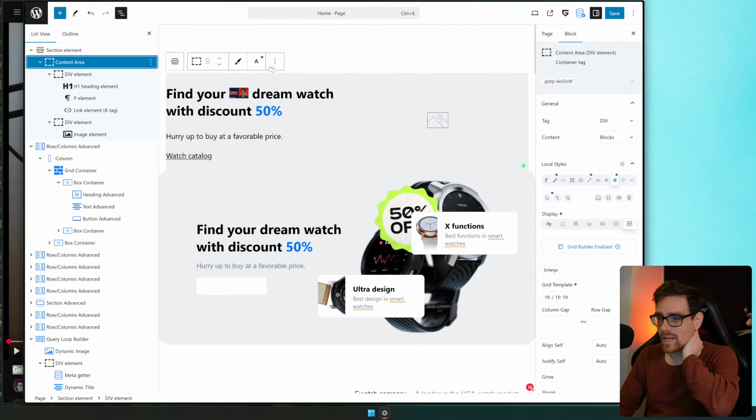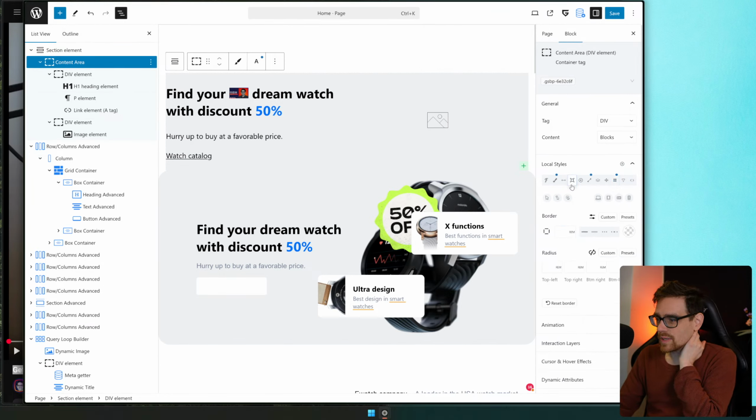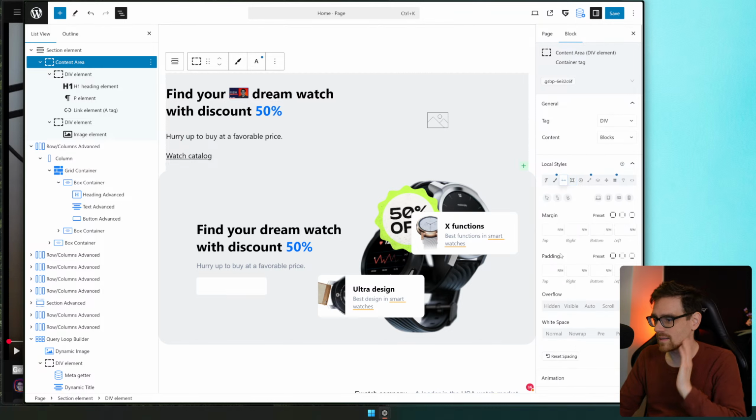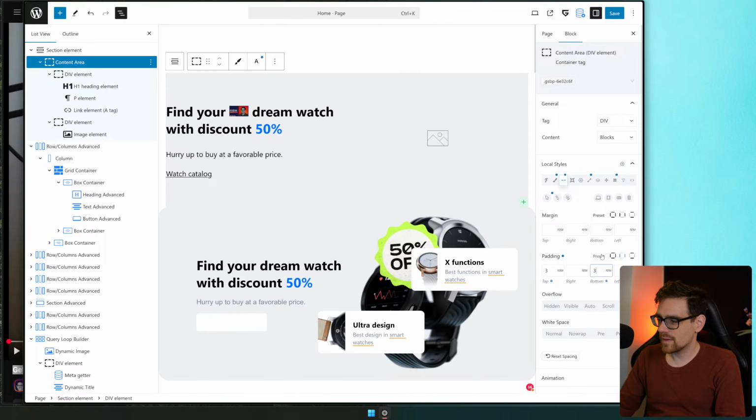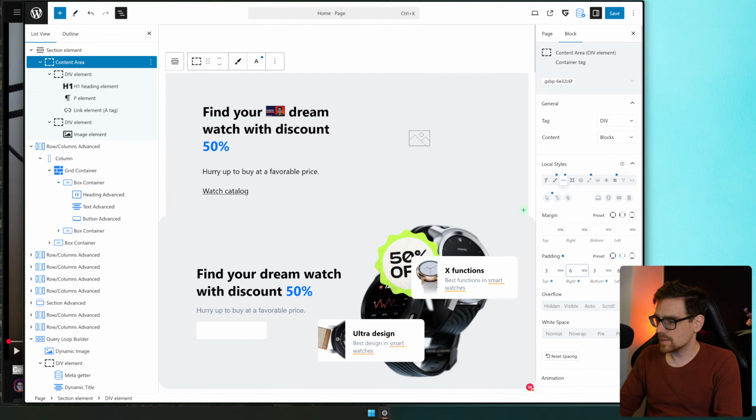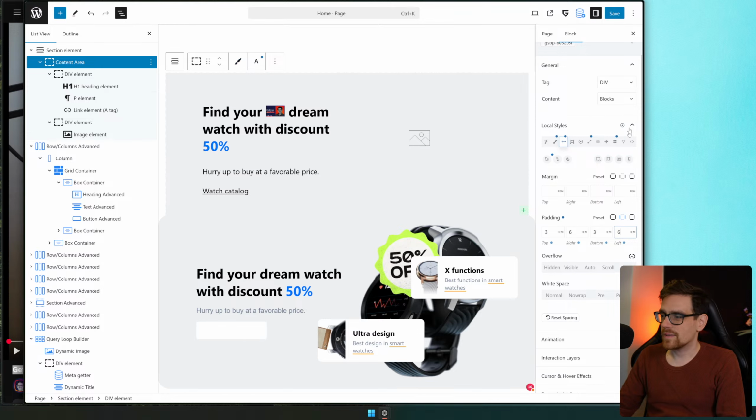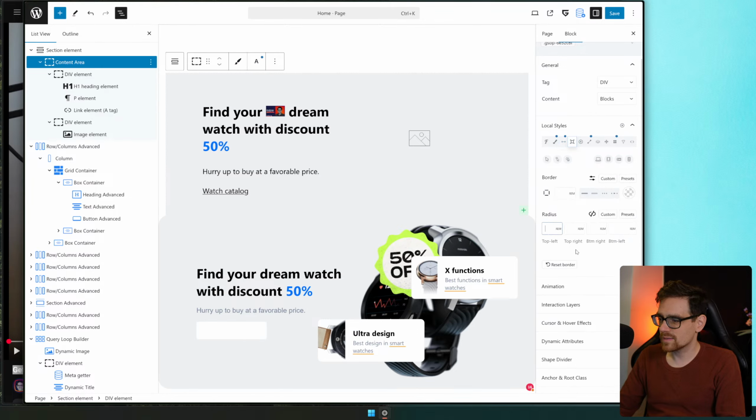Let's see. We now have this one, and we want to change our padding. Let's add a padding all around. Let's go like this. 3 and 3. And maybe this should be 6. A lot of spacing going on there. And then we also want a border radius. So in here we go to a border radius, something like 3. And we want everything connected. There we go.